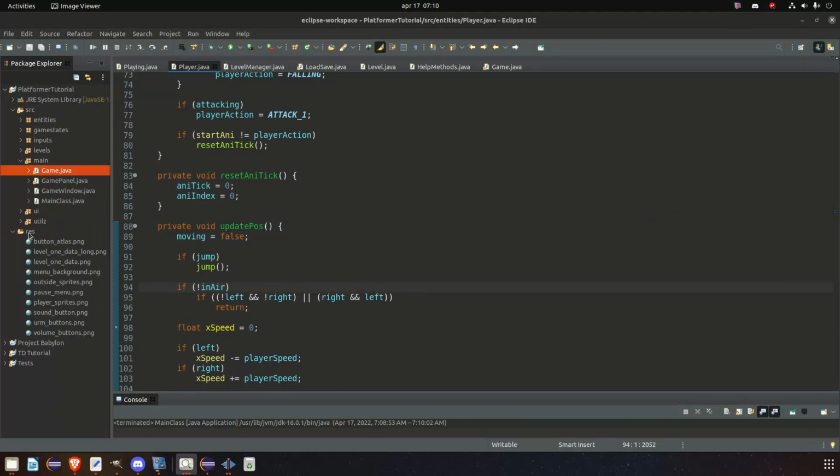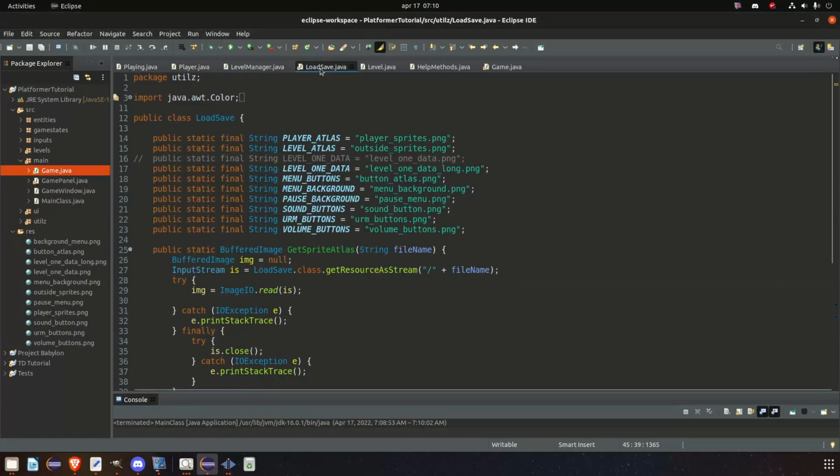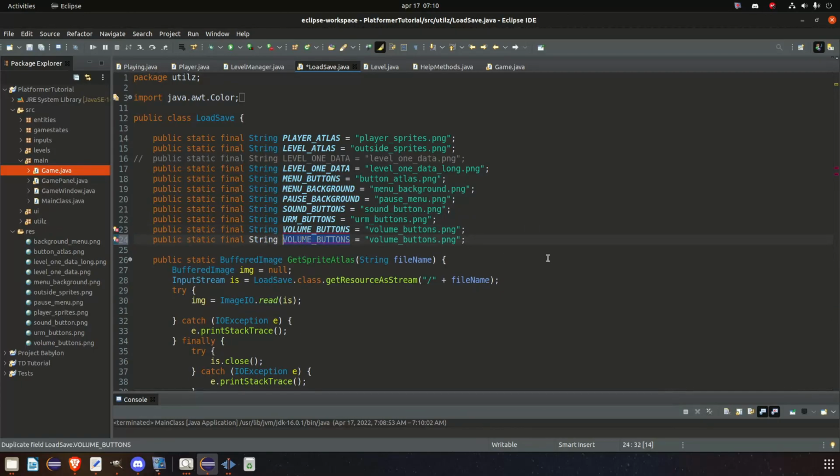So just drag it and drop it in the res folder, into our LoadSave. Let's just copy one of these strings and call it menu background image. We already have one with the name menu background, so menu background image. And then we're gonna change the name to background menu. You know what? Let's keep it. So yeah, just keep them separate. They have the same name, but remember to keep them separate.